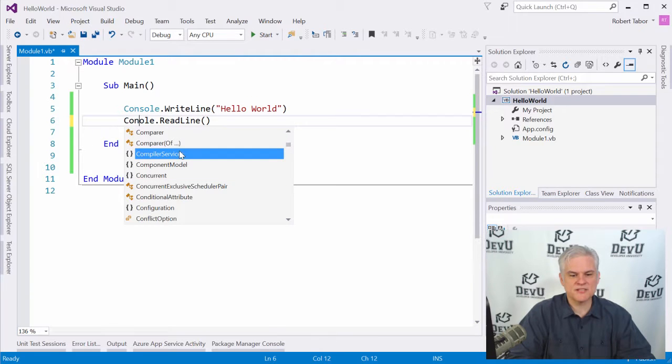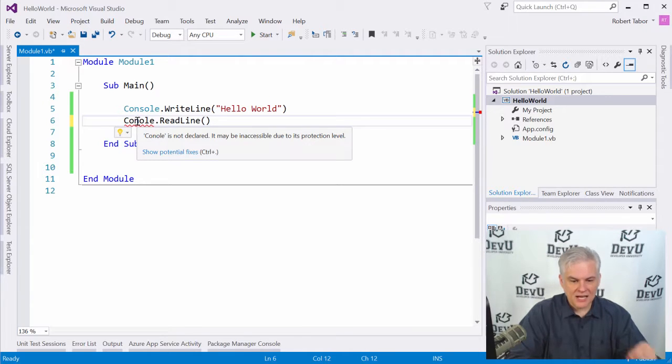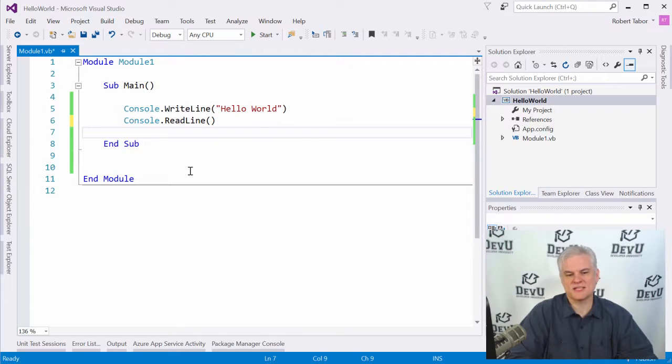You could experience something similar if we misspell the word Console. In this case, you'll see that Console is not declared. It might be inaccessible due to protection level. Here again, the problem is we misspelled the word Console, but once we fix it, then the error will go away and we can run our application again.